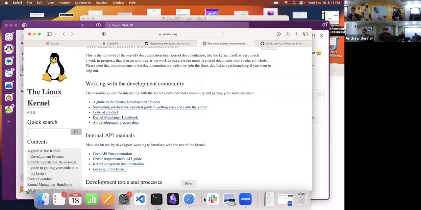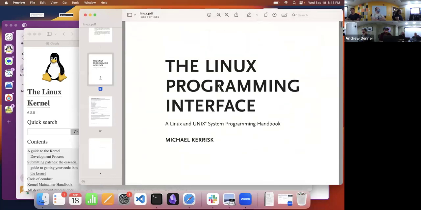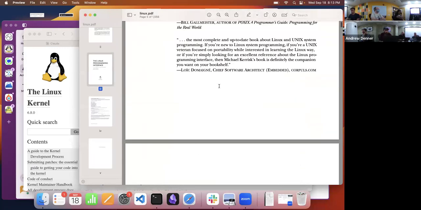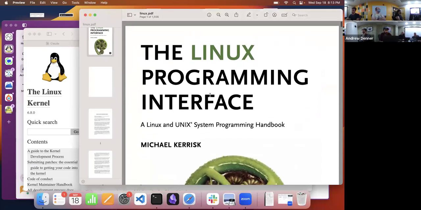And I got all that, and I also got the trusty... I should have brought The Linux Programming Interface book, which you can usually get at Half Price Books for super cheap. And I recommend getting a copy.